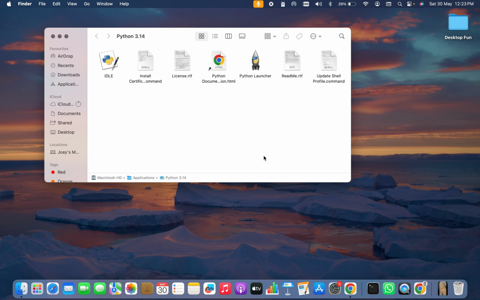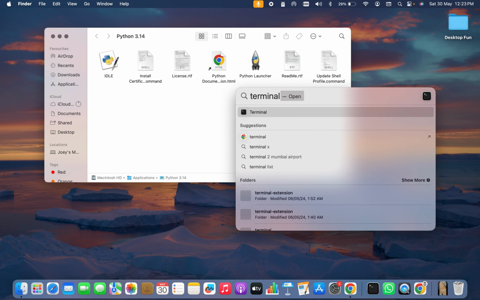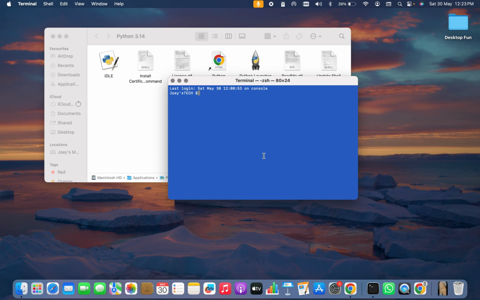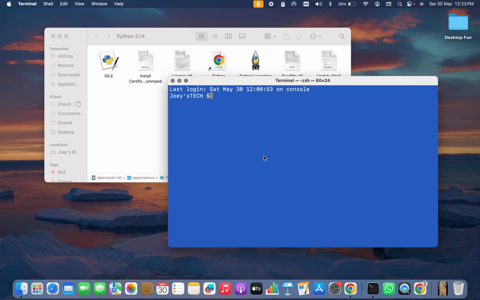However, we are going to verify it from the terminal. So open the Spotlight search by pressing Command space and type here terminal. Once it appears, hit enter. Now inside terminal type python3 --version. Hit enter and there you go. You should see Python 3.14.5 like this. This confirms that Python has been installed successfully.